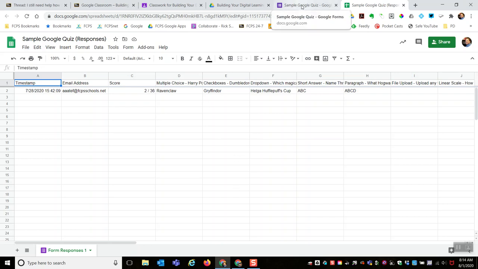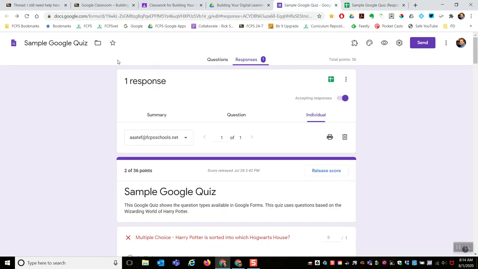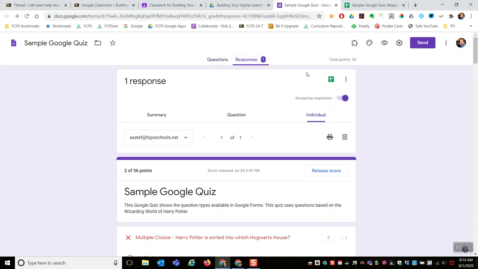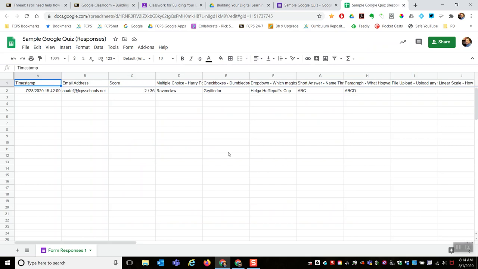So, two ways to see responses to a Google form quiz. One is within the form itself, go to the responses tab. Second is click on that green icon and it'll open a Google Sheet that shows all of the form data.